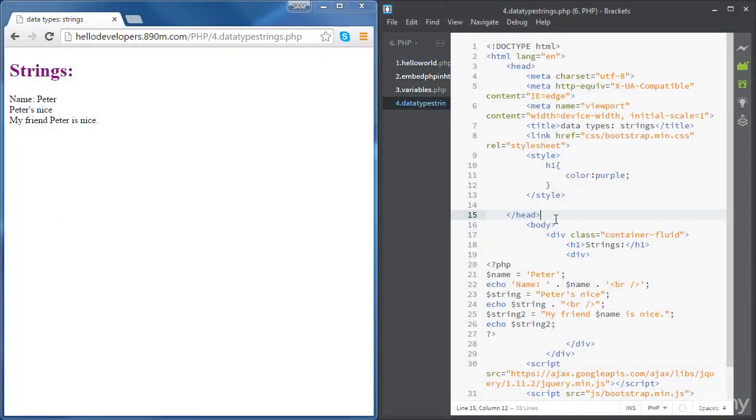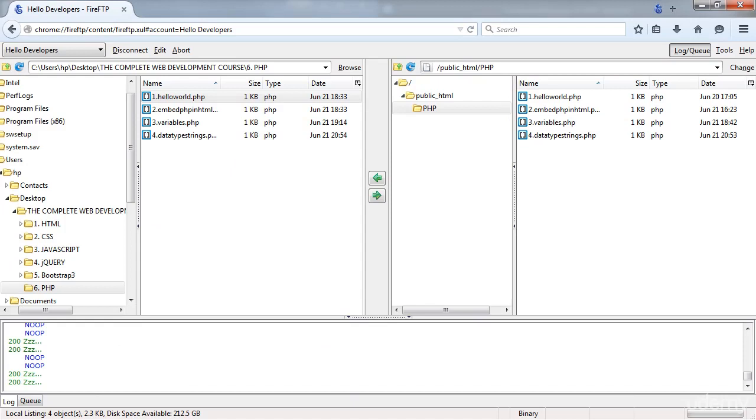In this video, we're going to continue with PHP data types, and we're going to be covering integers and floats. Okay, so let's go to our file FTP and create a new file. We're going to call it data types, integers and floats.php.